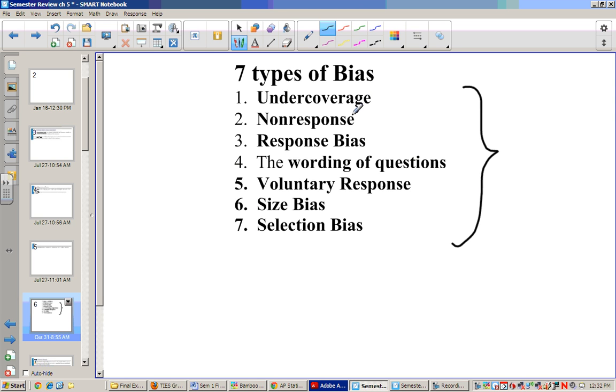So if non-response, if I send out the survey to 100 people and get back 10 of them, the 10 people who responded are probably very motivated about that issue. So you probably don't get a good idea of what everybody believes.